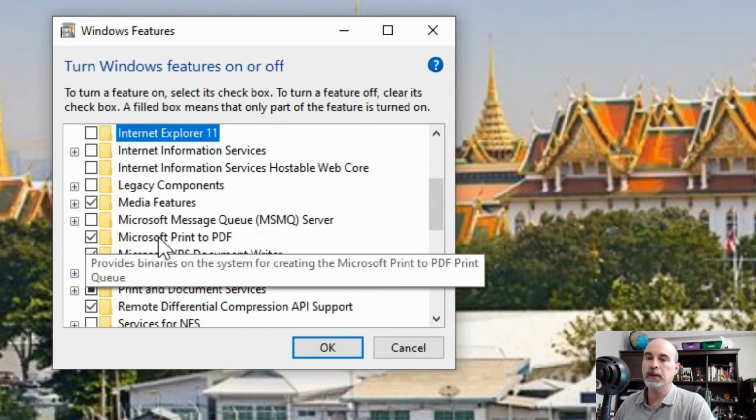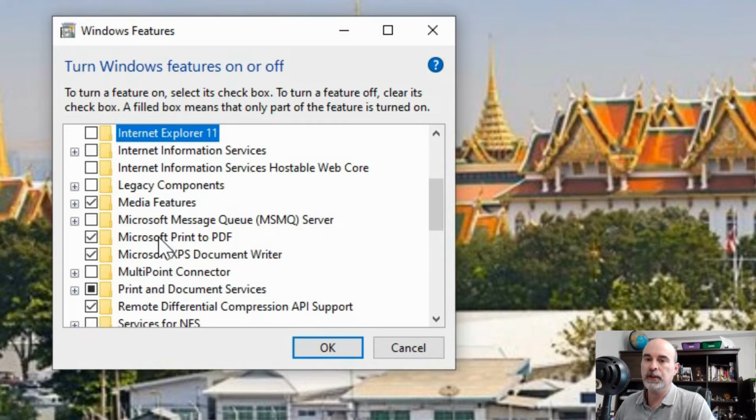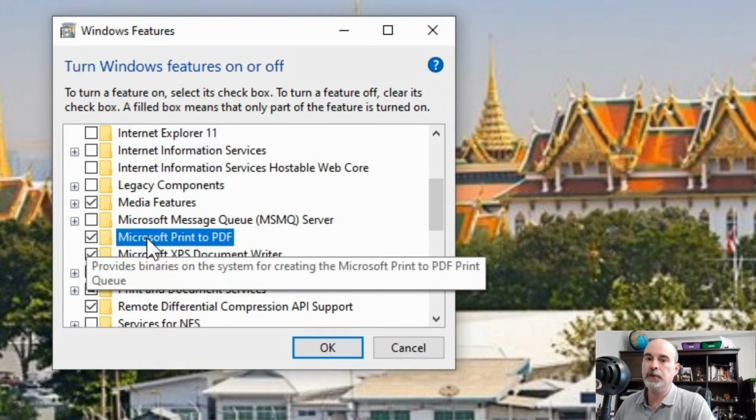Microsoft Print to PDF, not everyone uses that, and a lot of people ask what is that, why is it there, and how do I get rid of it. Well, you want to uncheck this option here and it will disappear from your list of devices and printers.